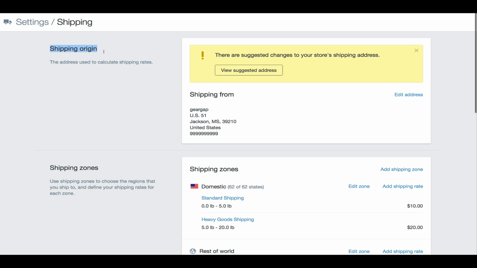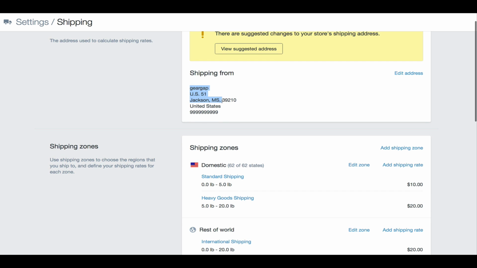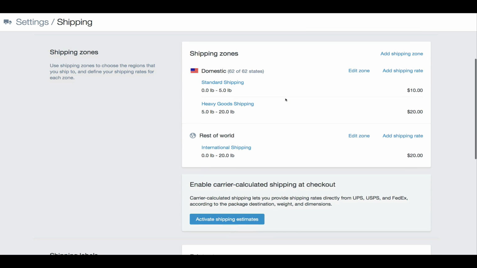You've got your shipping from address. So you'll want to make sure you put something in here. A lot of people use a PO box. They don't use their home address. And this would be basically your return address and your from shipping address, okay? So I just use a PO box here. And now you have shipping zones. So you have domestic. So for me, domestic is US. And then you have rest of the world.